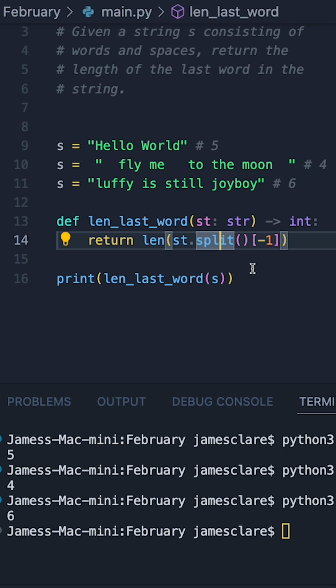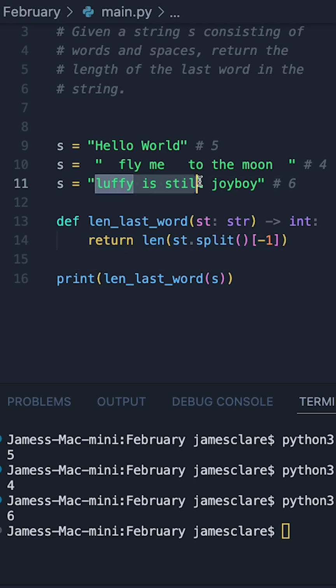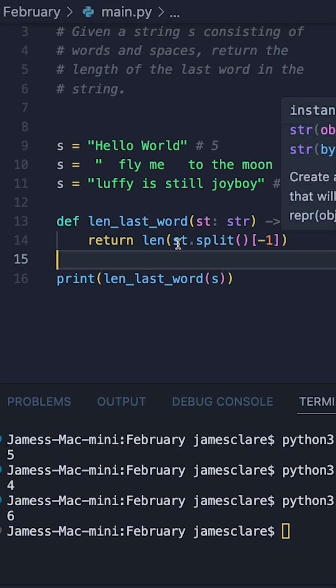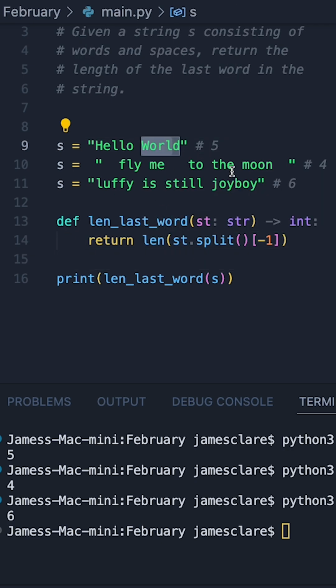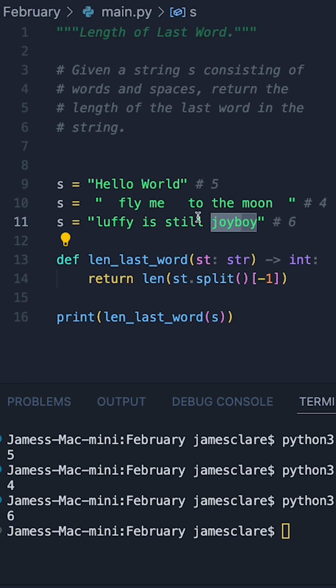And we get 6. So one more time, we are splitting apart this into individual words, thus giving us a list. The negative one is then giving us the last item of the list, and then we're passing all of that into the length function to work out what is the length of either this, this, or this. And that's how you solve the length of last word problem in LeetCode.